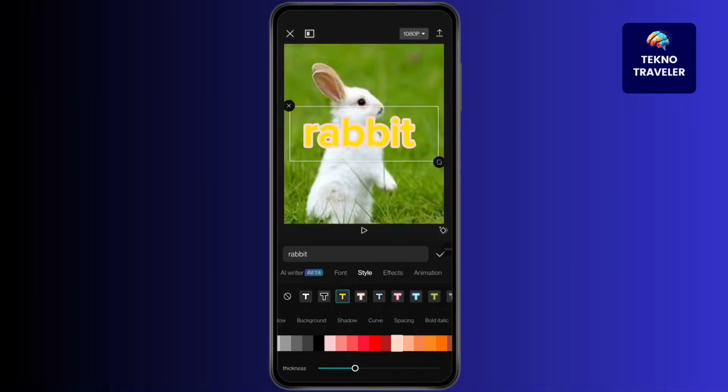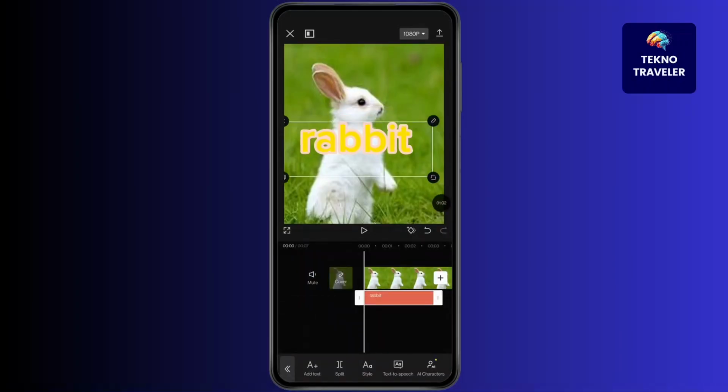After you're done, press on tick mark at the top. After you click on tick mark, you're good to go. As you can see, you can also drag your text wherever you want. After that, simply save your video and you're good to go. This is how to add text in CapCut.